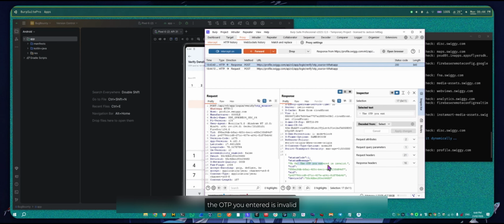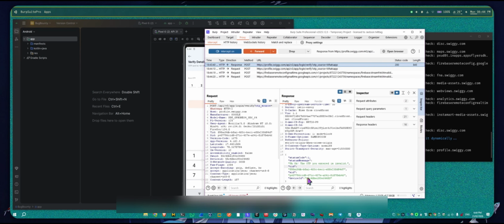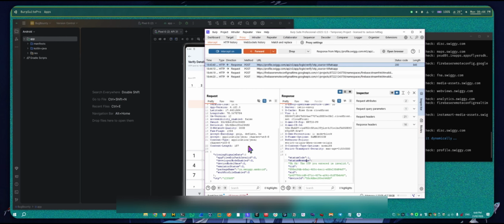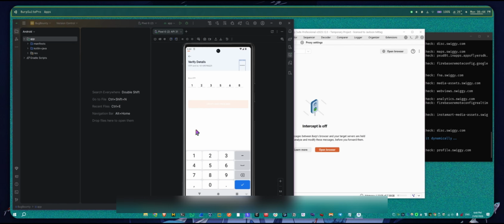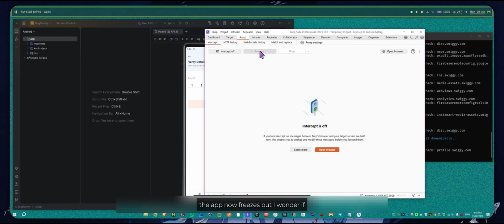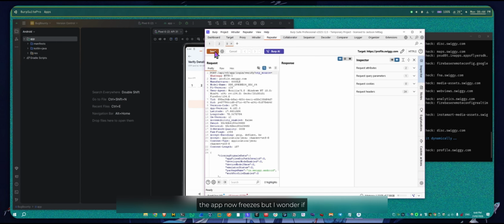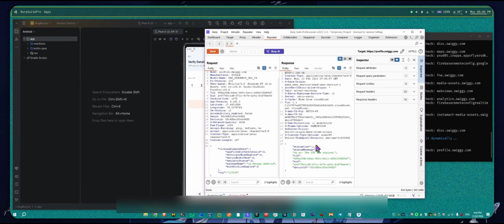The OTP you entered is invalid. Gives us back a session ID, whatever TID stands for, I can't remember. Device ID. The app now freezes, but I wonder if... yeah, okay, so we have good expiration here.